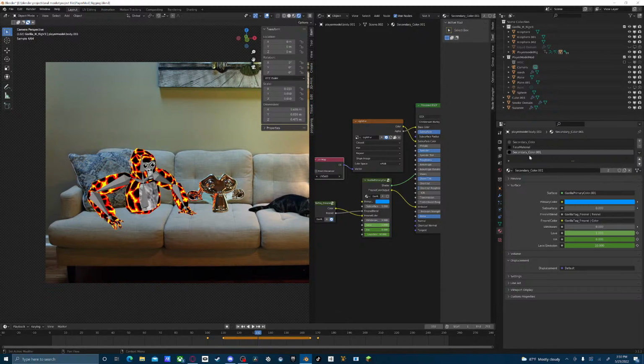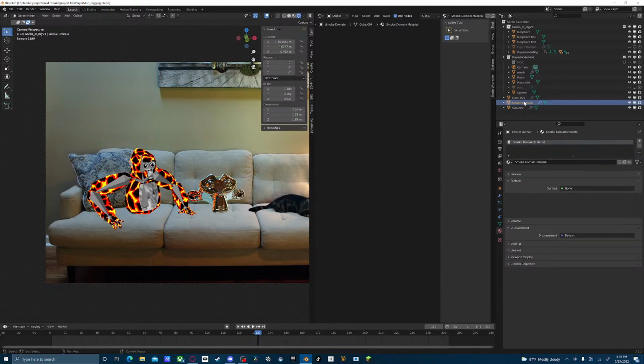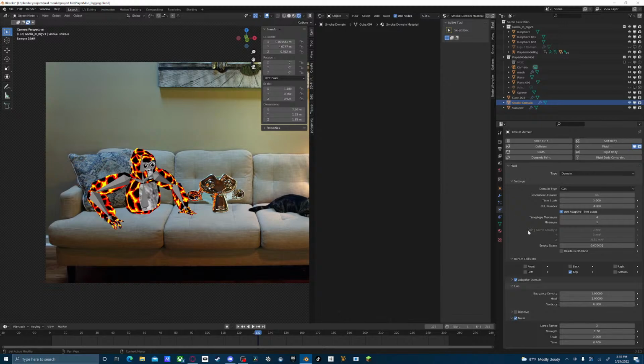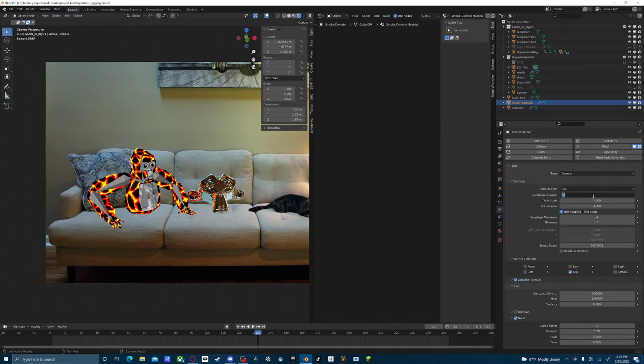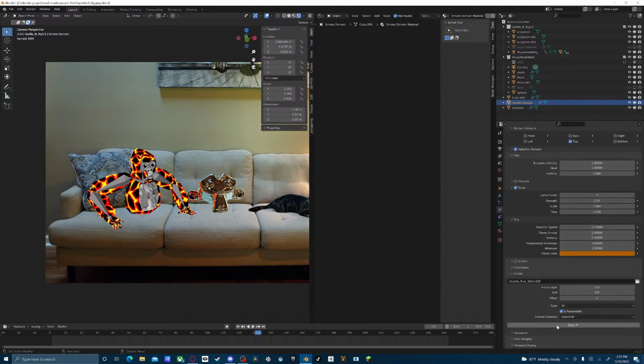And then smoke domain. Let's not do such a high resolution. 16, just as a test. I might have figured out something, you know?